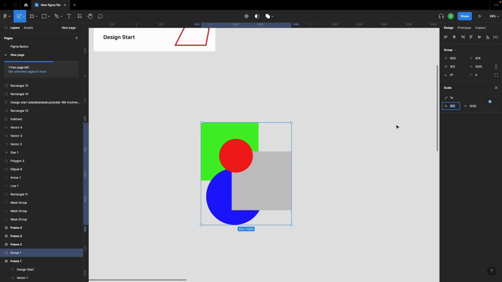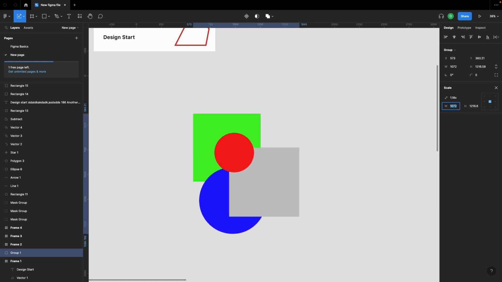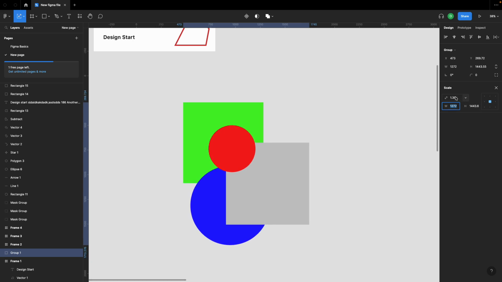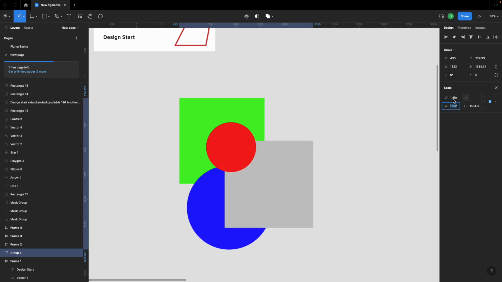We can also scale it proportionally by changing the width or height. And again, you can see that we're changing the proportions and we see how it's scaling. Basically we're changing the value of the width and we see what the scaling ratio is.